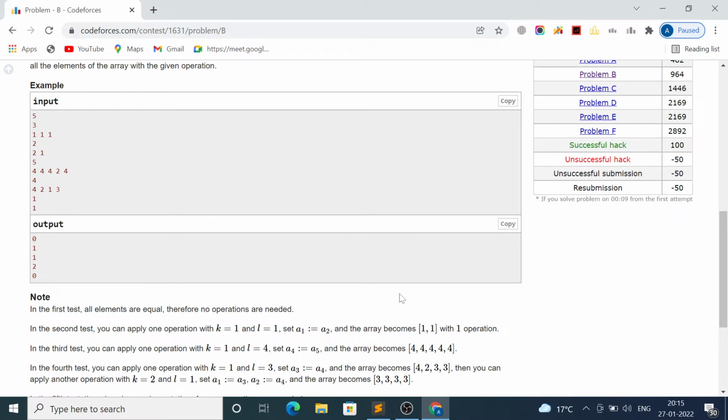In the fourth test case, this is an interesting test case since all the elements are different actually. So how many moves are required? We can apply the operation K equals 1, A equals 3, 4, 2, 3, 3. 4, 2, 3, 3 we can make. Then we can make again 4 to 3 3. Then we can make, okay. So the answer should be something like this.